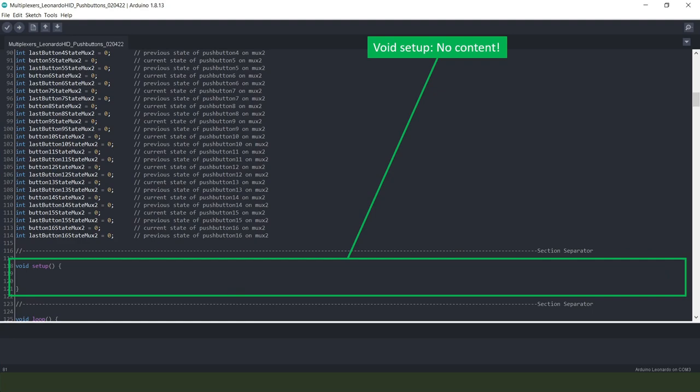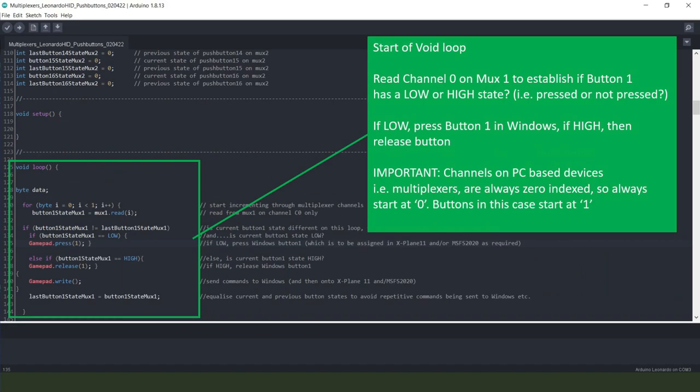Then we come down to the void setup, and as you can see, there's no content there because none is needed, so that makes life a little bit easier. Then we come down to the void loop, and this again is very wordy, but as I've said before, it's very repetitive also. What we have here is commands to search through the 16 channels on the multiplexer, and we're confining it to looking at channel 0 in this case.